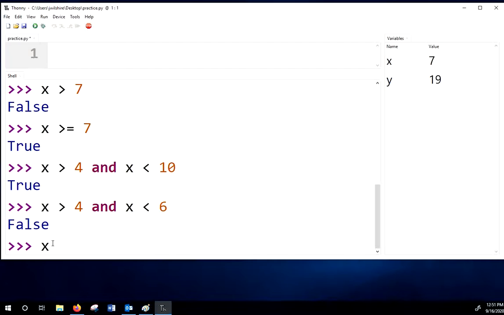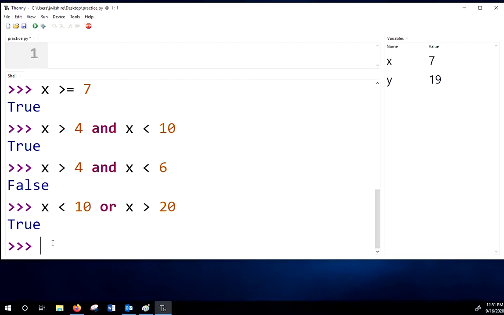I can also use an or statement like x less than 10 or x greater than 20. Since x is 7, we know that 7 is less than 10, but it's not greater than 20. But that's okay. As long as one of those two things is true, it's true. Likewise, I can say x less than 10 or x greater than 5. And they're both true. And that's okay too. So that allows me to use compound statements.